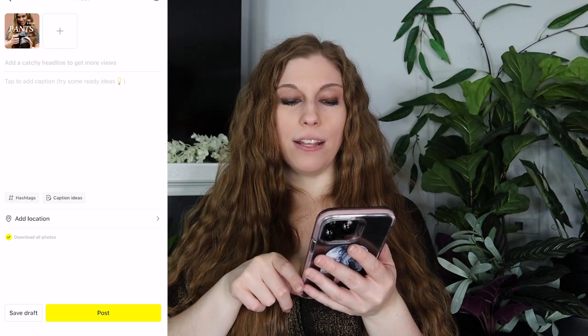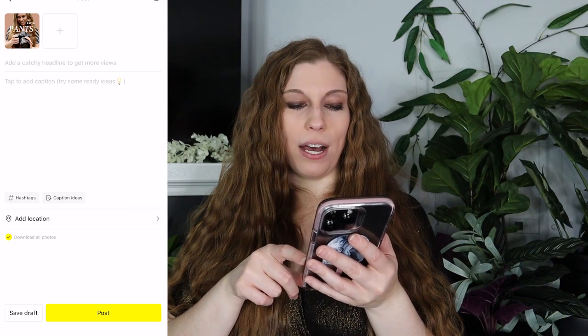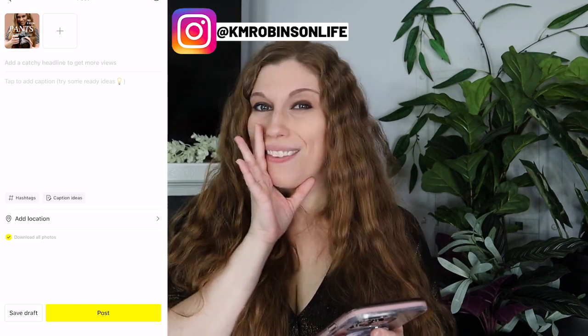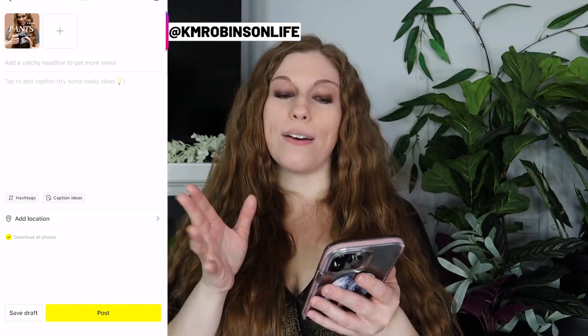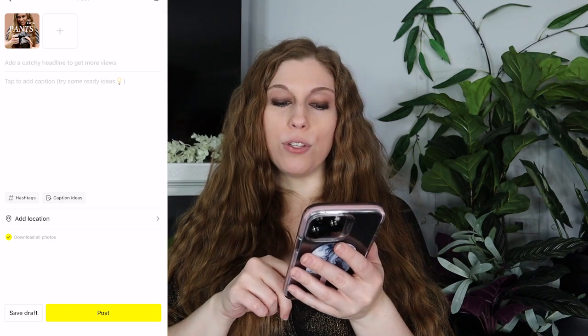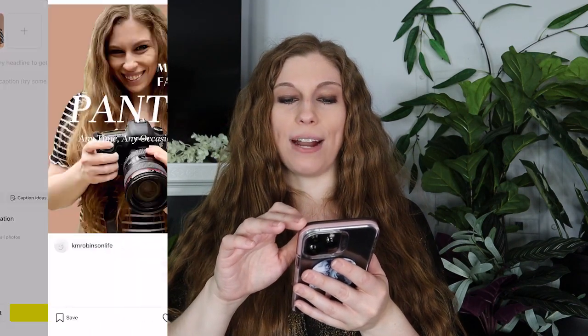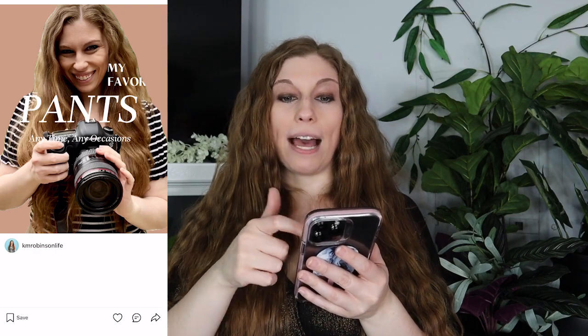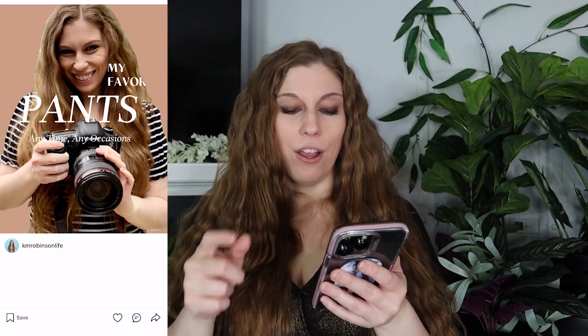So you're going to be able to do that. You can add a location in if you want. You can also download all your photos. So as you're doing this, it's going to save those to your camera roll so that you have access to them. And then you'll be able to post, or you will be able to save as a draft. Now up at the top, there's that little eye icon, and that's going to allow you to see what this looks like before you post to make sure your title looks good and your caption looks good.